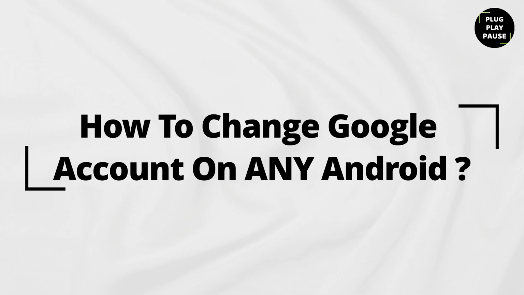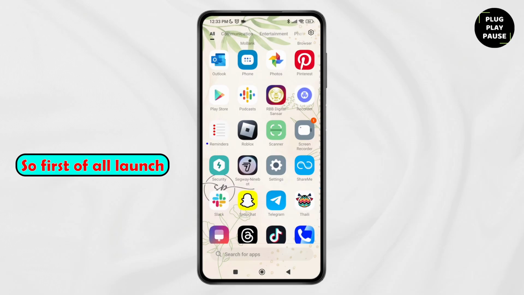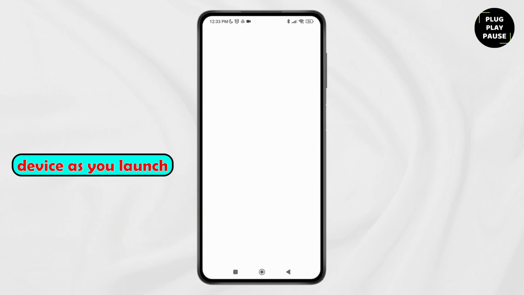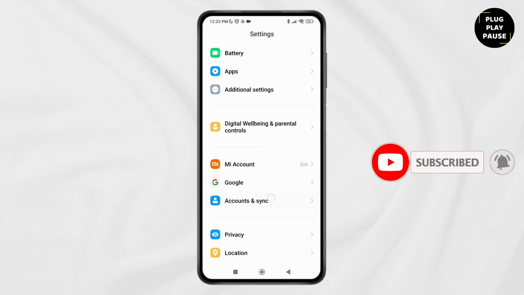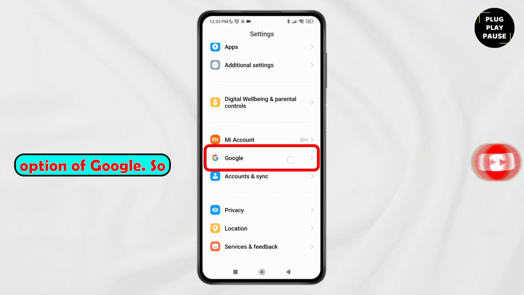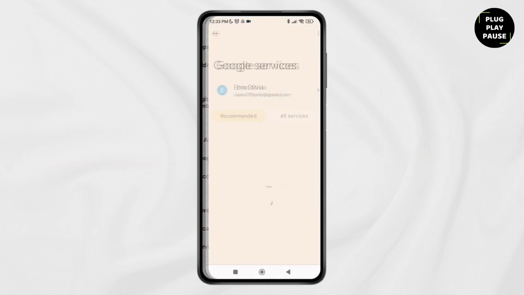So without any delay, let's get started. So first of all, launch the settings application on your device. As you launch the settings application, simply scroll down. Here you can see the option of Google, so just tap on the Google option.